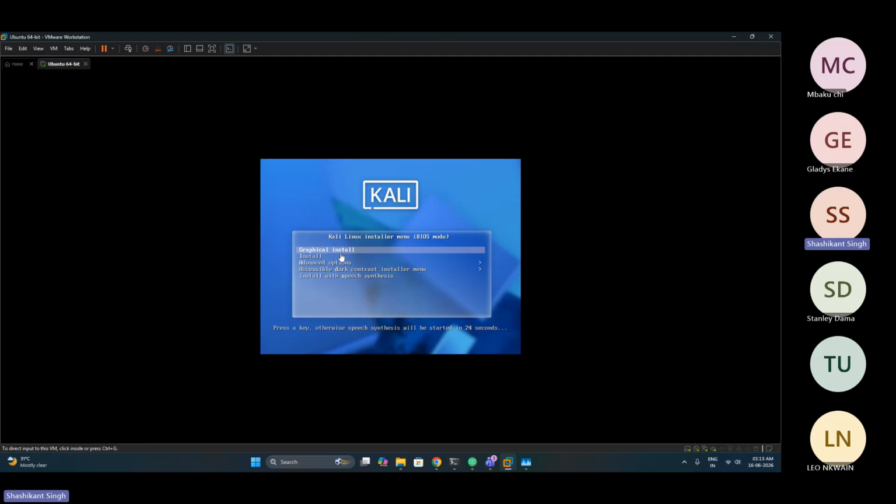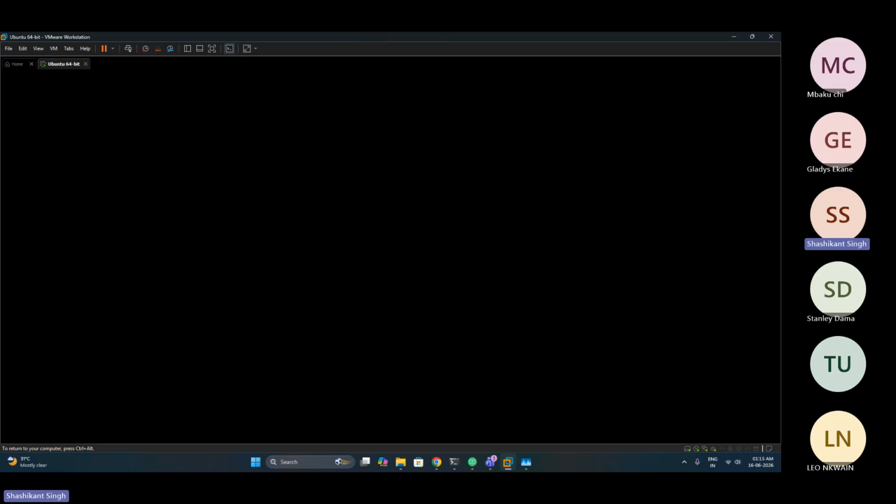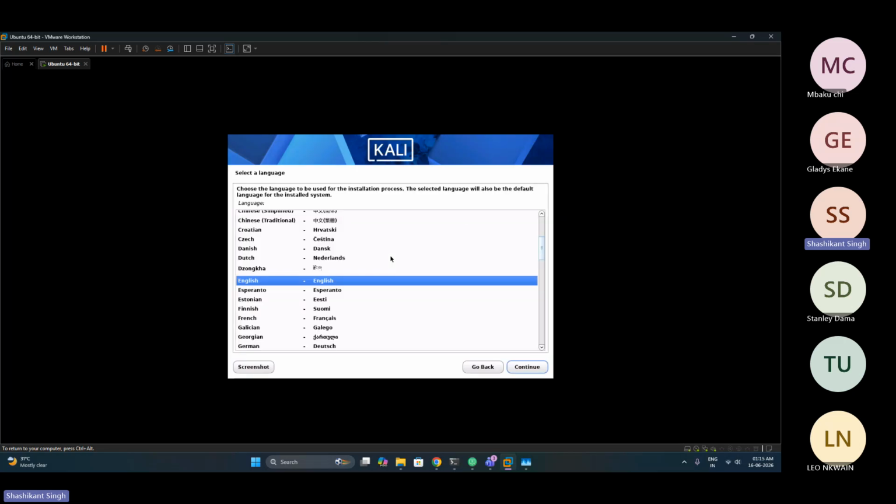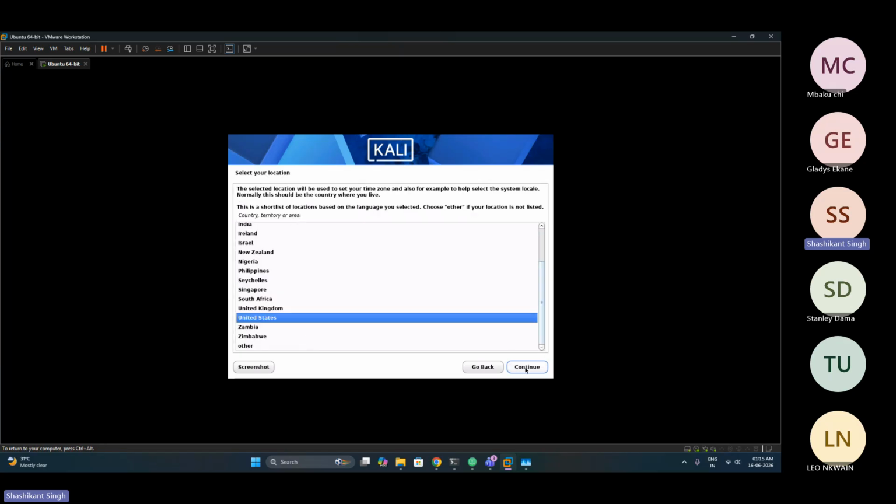So here it is saying graphical install. I'll just go with that. Enter. That's it. Nothing else. Enter. Choose the first option. It will take a little bit of time to boot up. It's like booting up your operating system when you enable it. So what language do you want? See, by default it is English. Nothing to change. Just continue.